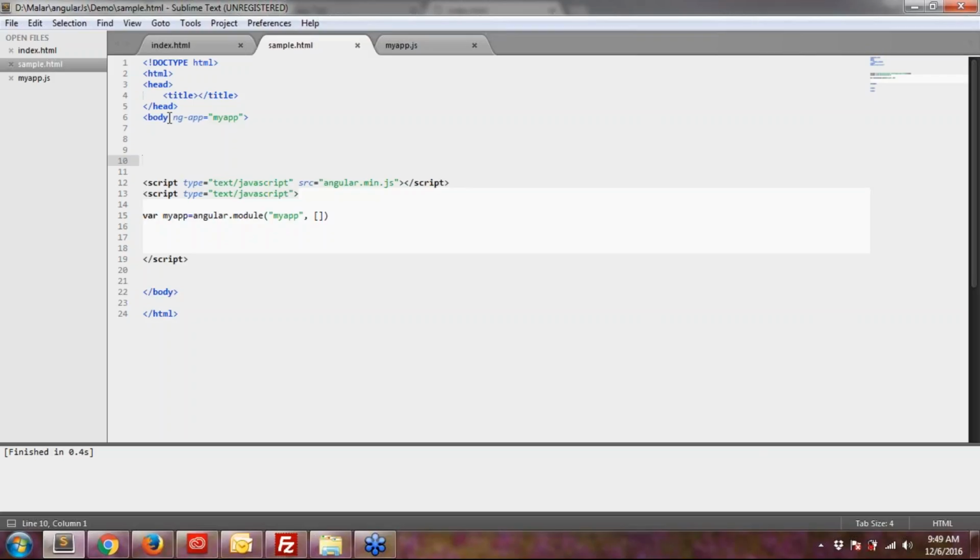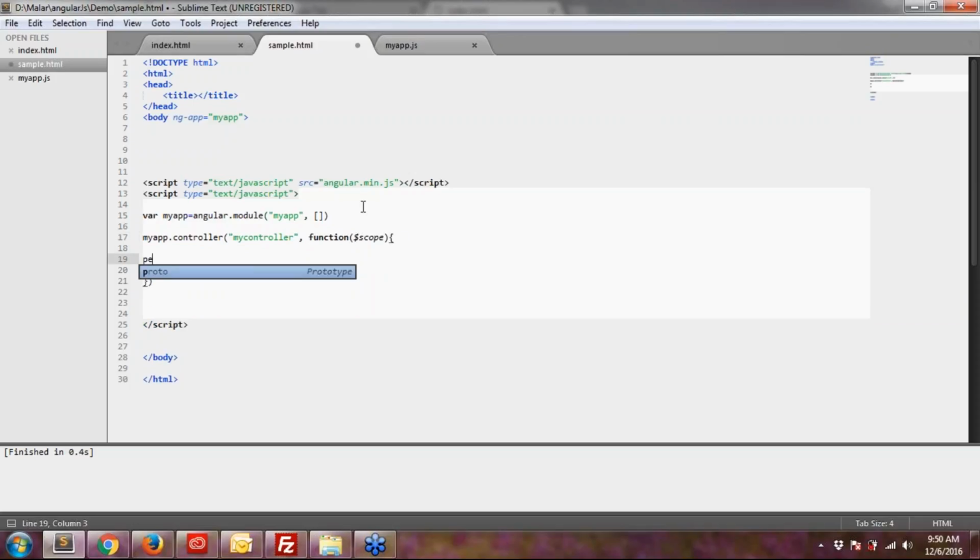Now, in this, just create one object. Just create one controller first. You have created one module. Now create a controller. You cannot use person directly, right? You should prefix the scope, because it is an Angular thing. Okay, right? Person first name, last name.